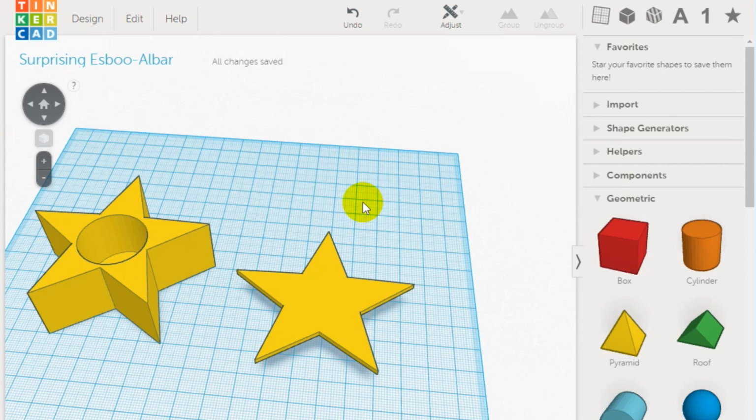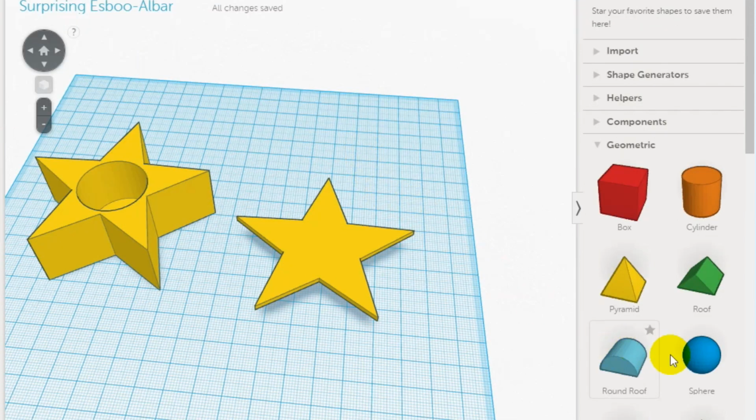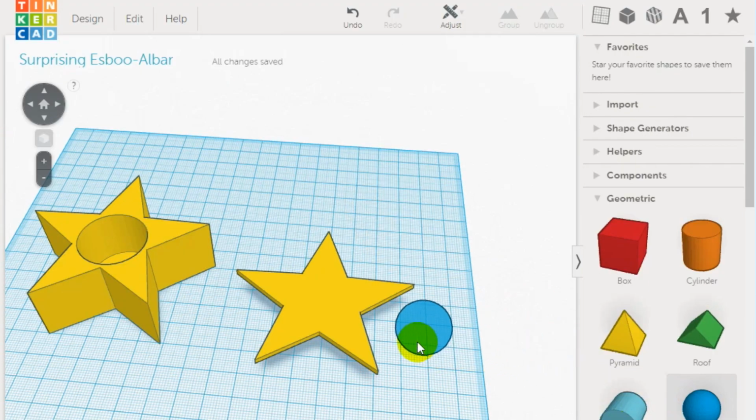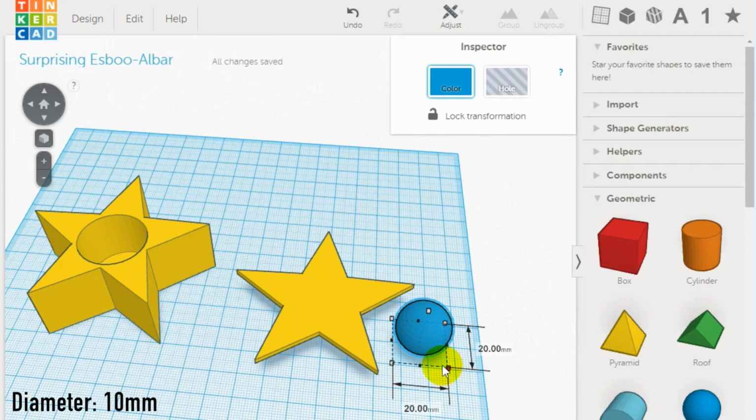Step 3. I want to create a handle to put on top of the lid. To create it, we use a sphere shape from the geometric library. We drag the sphere into the workspace and resize it, making it 10 mm in diameter.